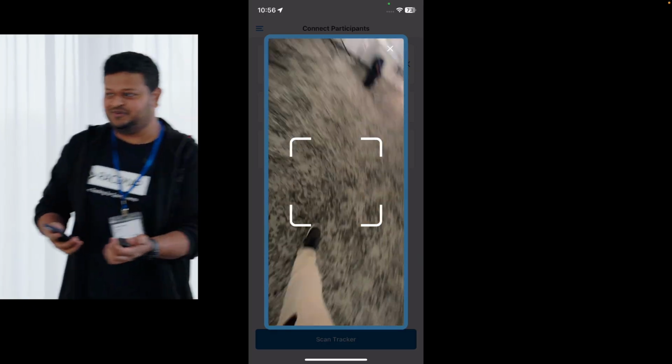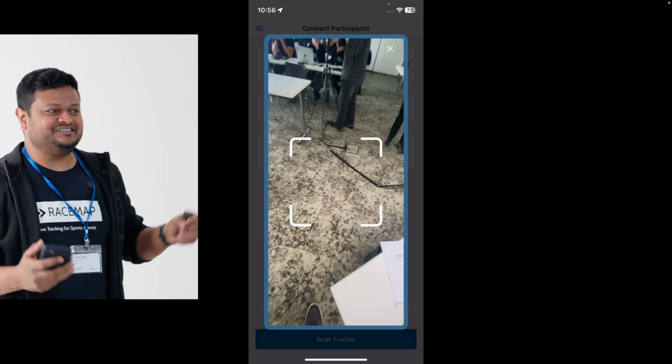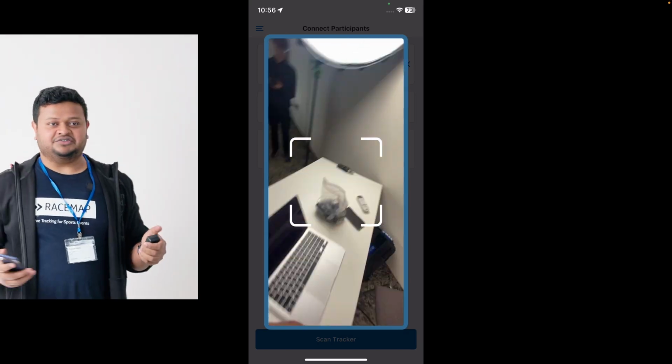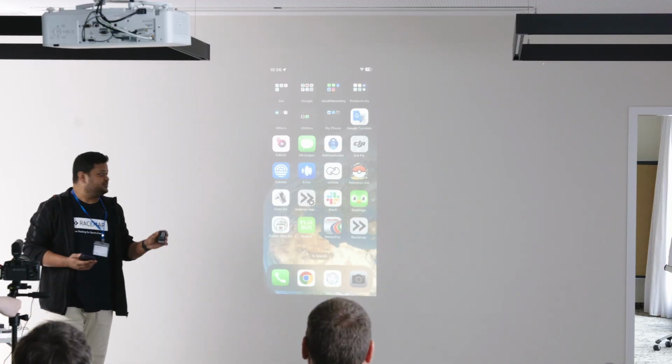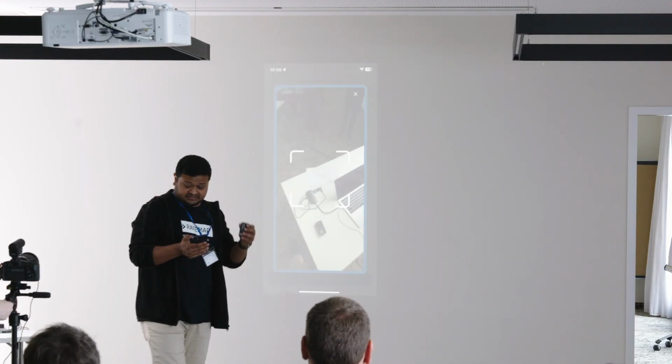So it is my old phone. That's why it is not working, but it will work on your phone. Like this, you can scan your event, scan your device, and you can give this device to the participant. It will be faster and easier to handle. So you just need to scan and give it to the participant.